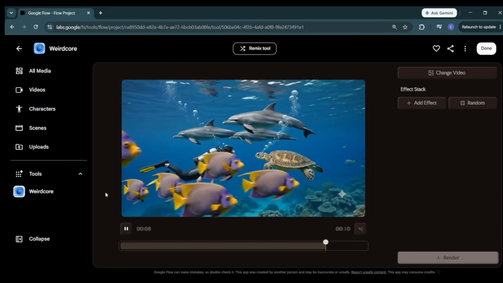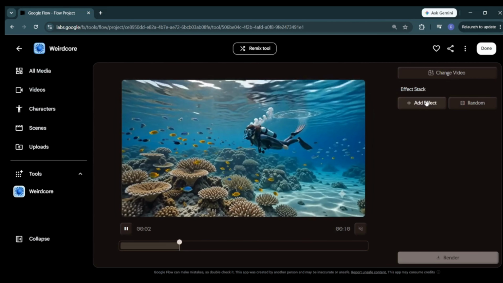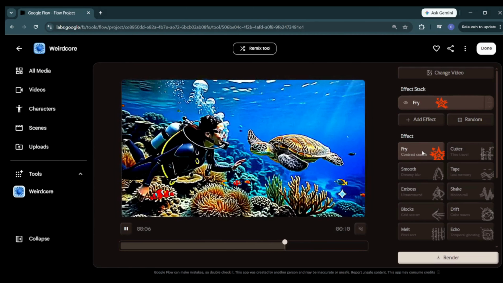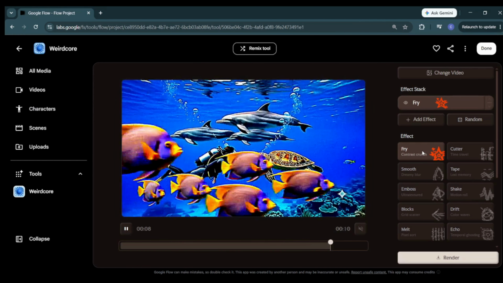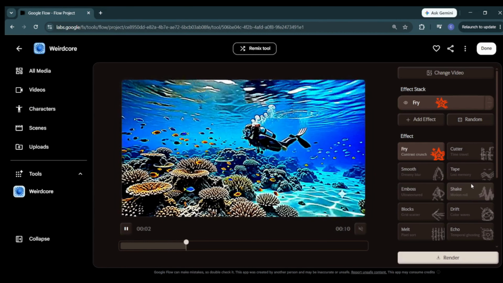Now, let's check out the Weird Core tool. It includes a collection of creative effects that can completely change the mood of your video. For example, the fry effect boosts contrast and creates a bold, over-processed look that's perfect for dramatic or meme-style content.